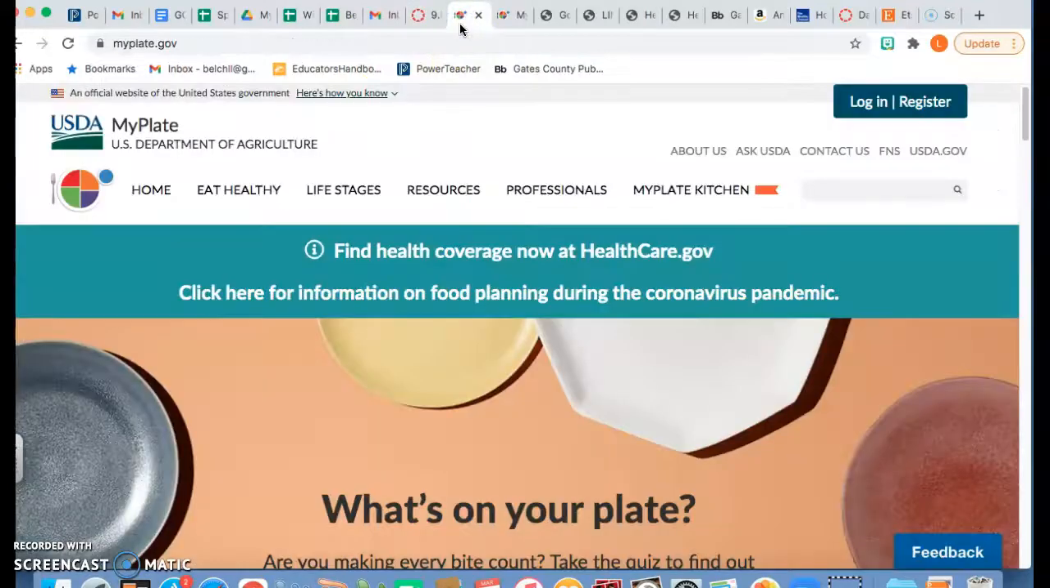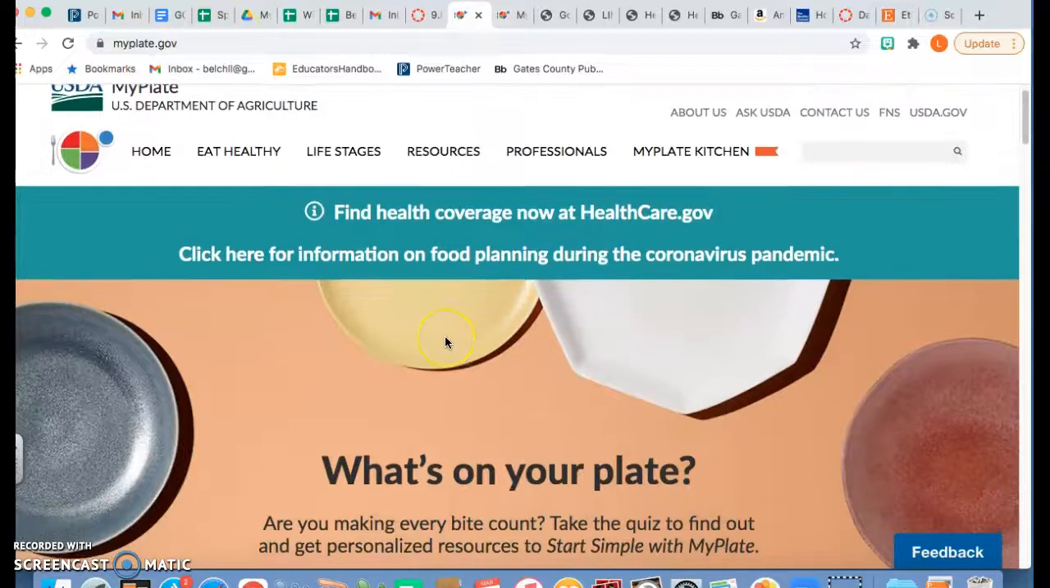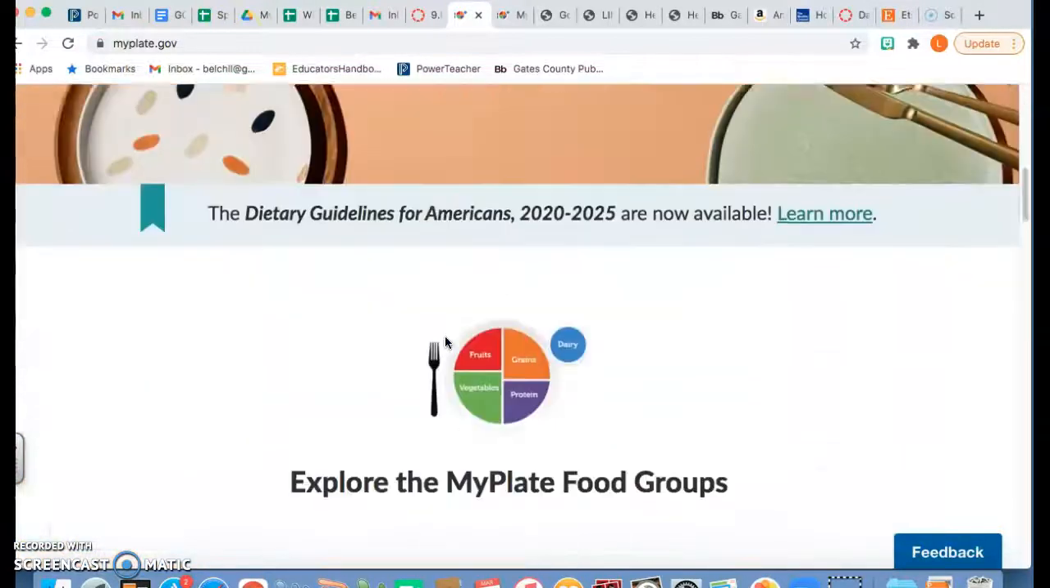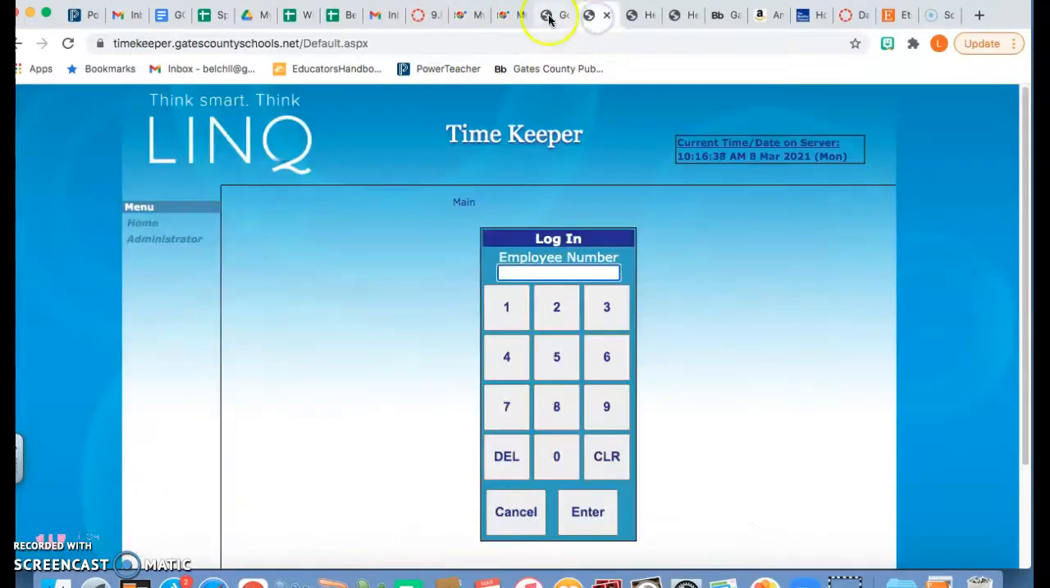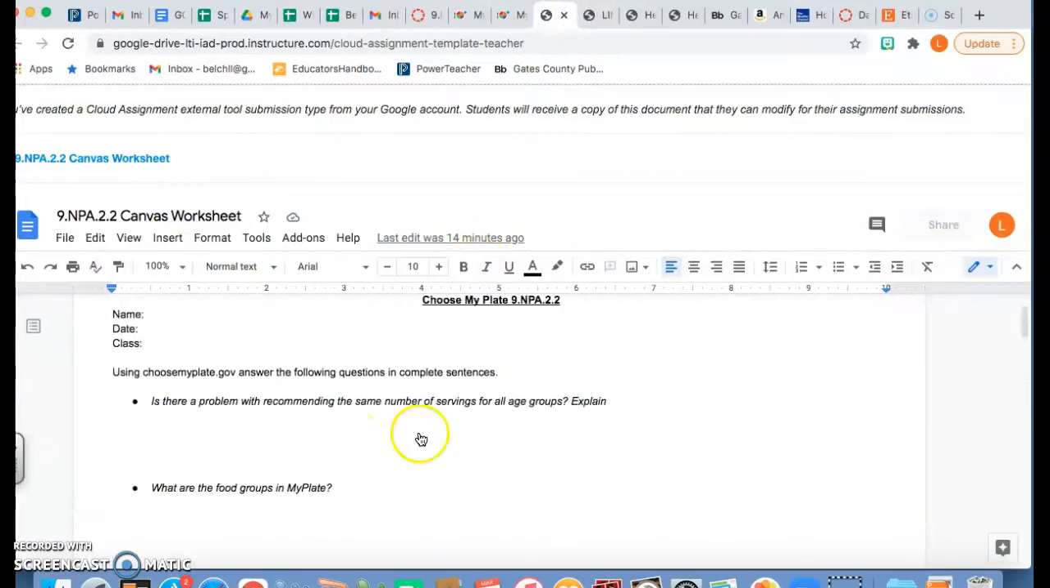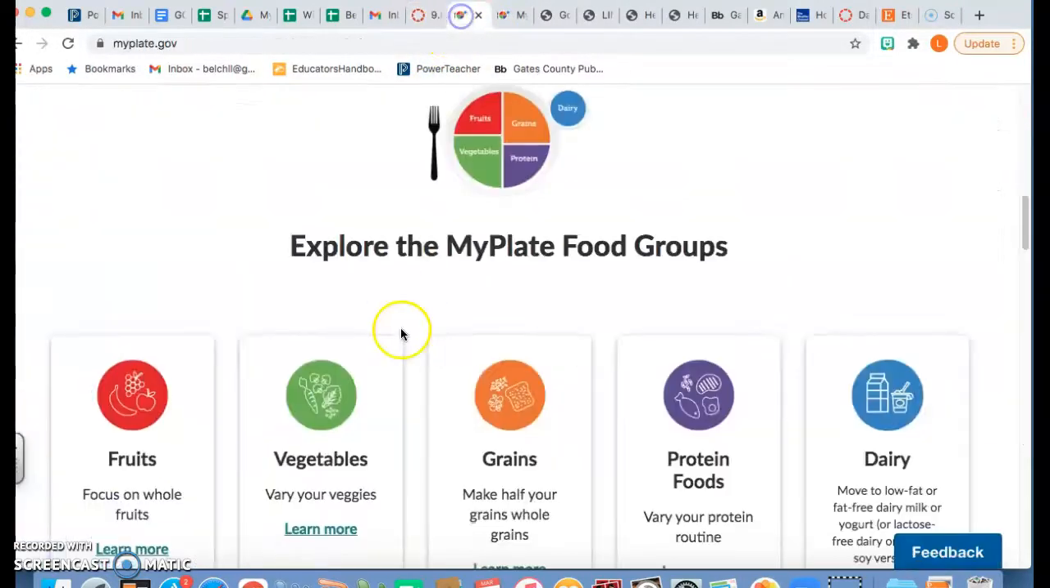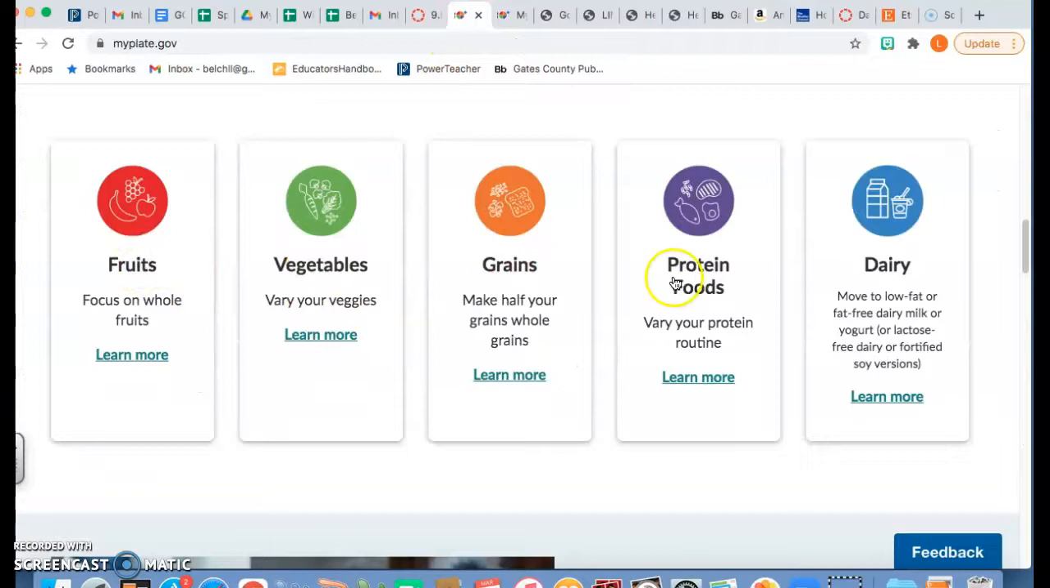I have already pulled up the web page, and this is what the home page looks like. If you scroll down just a little bit, you can start answering question number 2, what are the food groups in MyPlate? As you can see, here are your fruits, vegetables, grains, proteins, and dairy. These are your major pages.